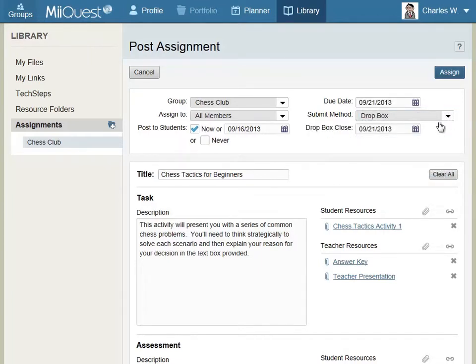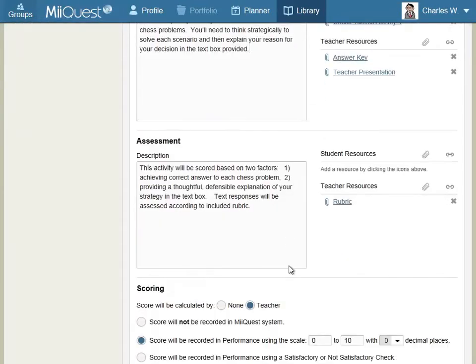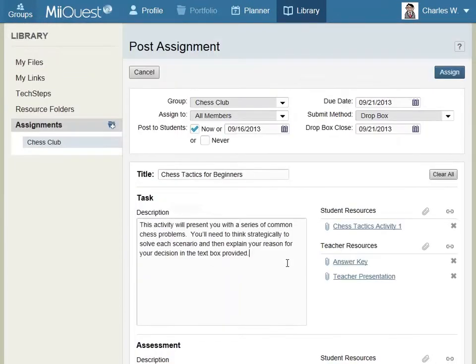As you can see, all of the information we just entered in the Chess Tactics for Beginners template has been preserved, including our student and teacher resources. We can stick with the template, or we can modify it here as needed. Since this is a specific assignment based on a template in the library, any modification we make on the Post Assignment page won't be saved back on the original template.